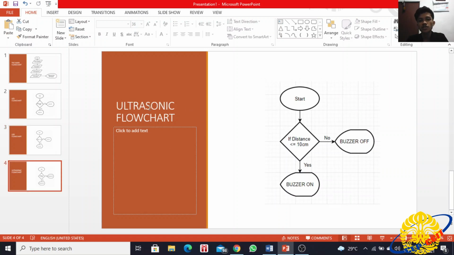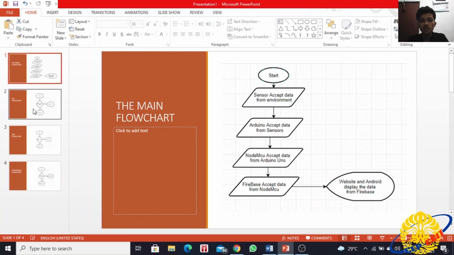The same goes for the ultrasonic flowchart. It will measure the distance to the closest object from the trigger pin or echo pin. If the distance to the object is lower than or equal to 10 centimeters, the buzzer will turn on, or we can say it produces a sound, a ringing sound. If there is no object close to the sensor, the buzzer will remain off. Okay, that's all for the explanation of the flowchart.